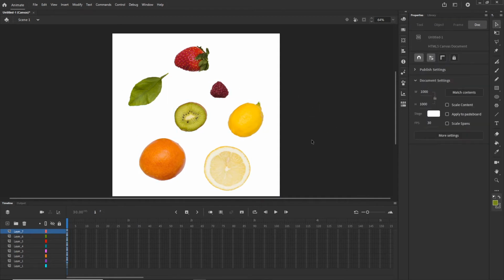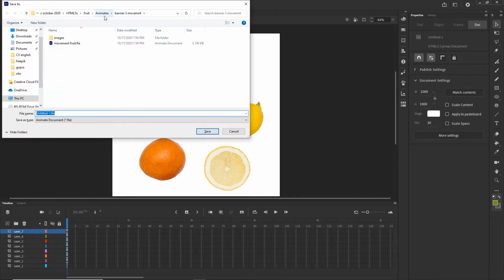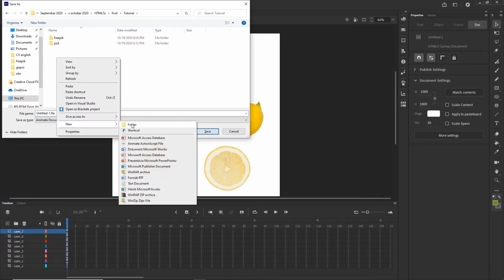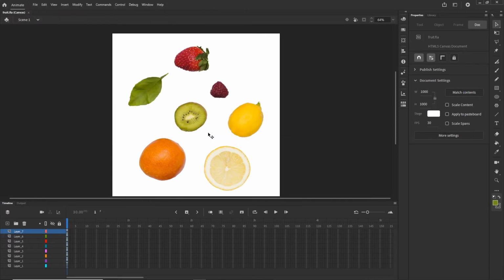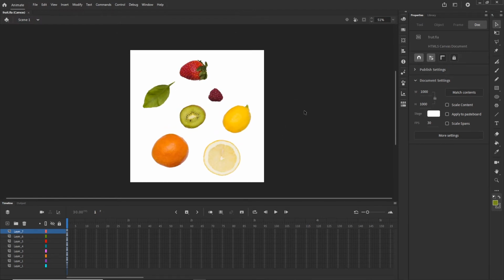So the first thing that I want to do is go ahead and save this. I'm going to hit Ctrl S, and I'm going to save this somewhere here. I'm going to create a new folder. I'm going to call this banner, for example, and I'm going to call this file fruit. It is going to be an FLA file, which stands for Flash, even though it is Animate. So right now we have something like this.